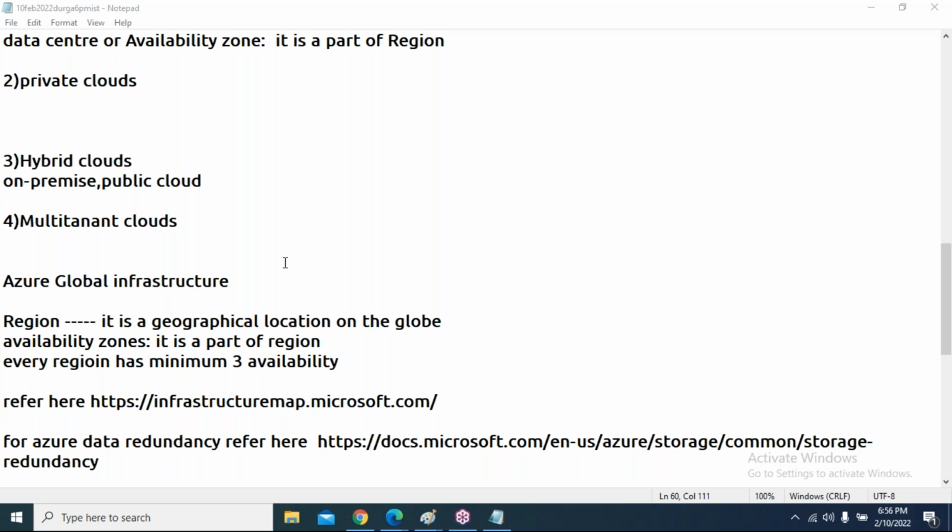Career-wise, what would you suggest, Azure Admin or Azure DevOps? That is your choice. When compared to packages, Azure DevOps packages are higher than Azure admin.